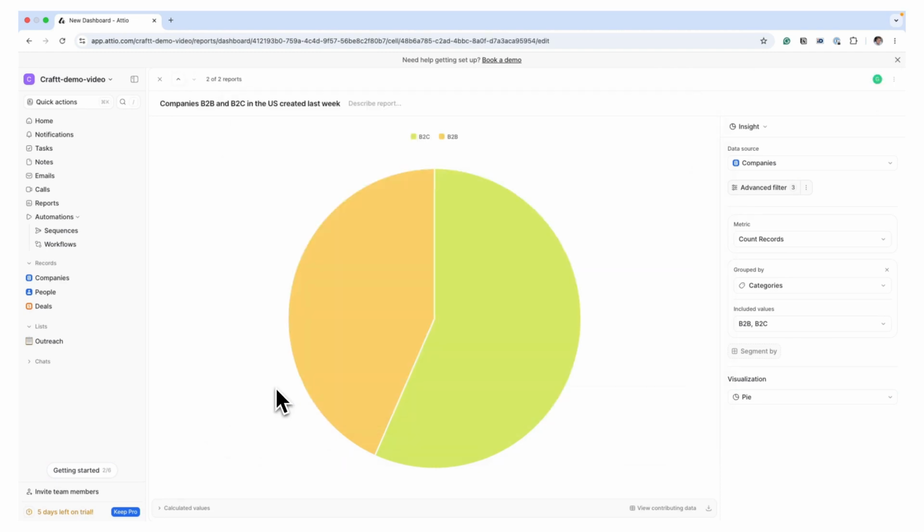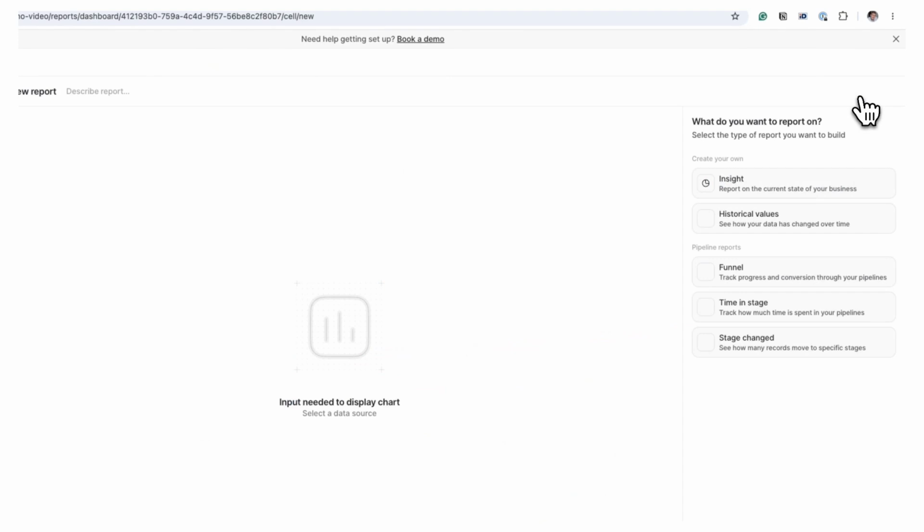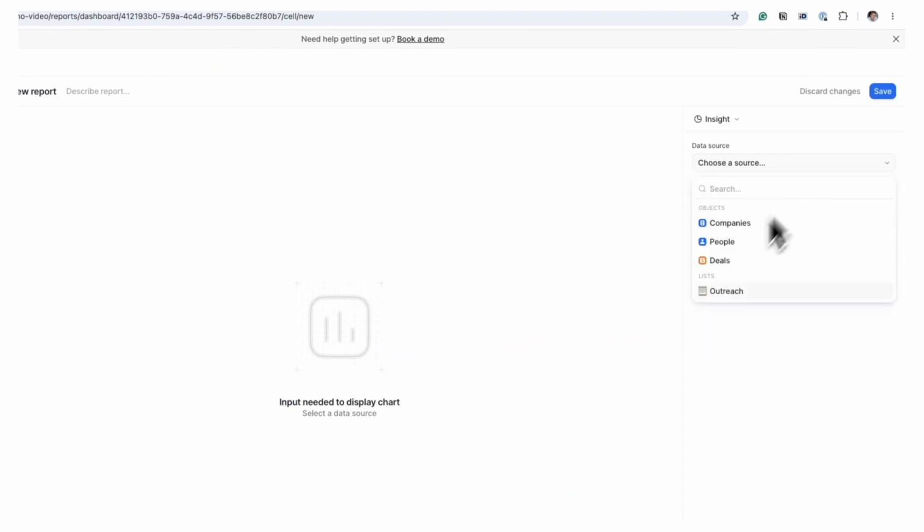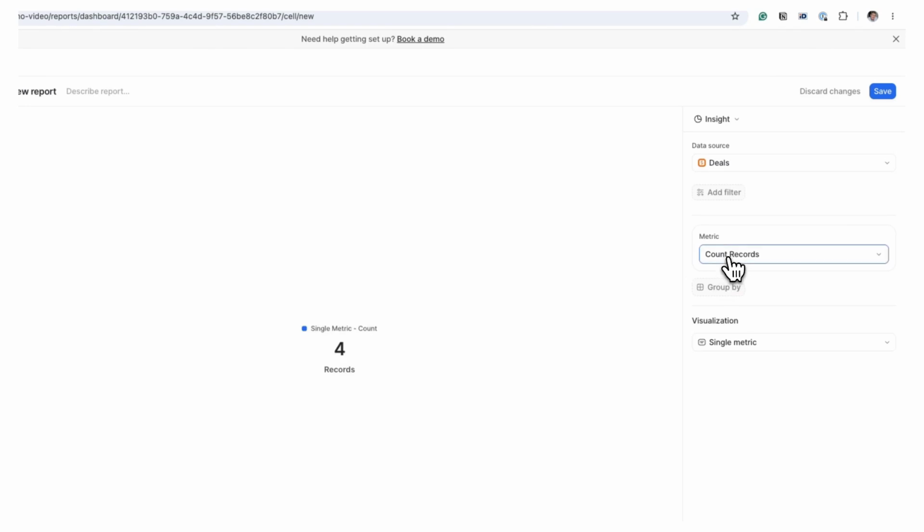One of the most common reports worth building first is the Deal Performance Report. So let's build it. Get back to our dashboard, click on New Report, and click on the Insight. We need to choose the data source as deal, and here click on deal value and click on the sum.